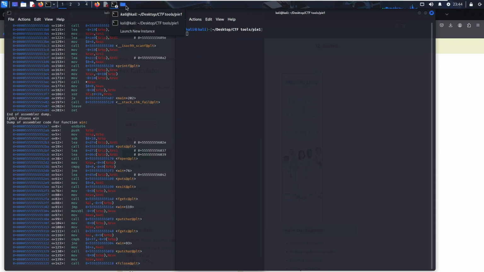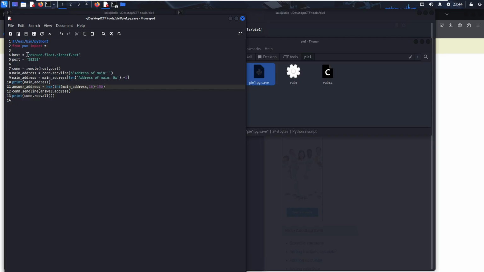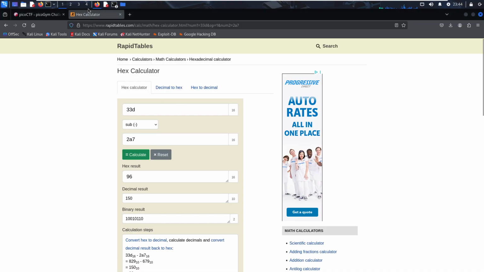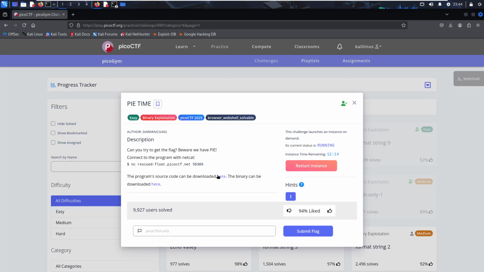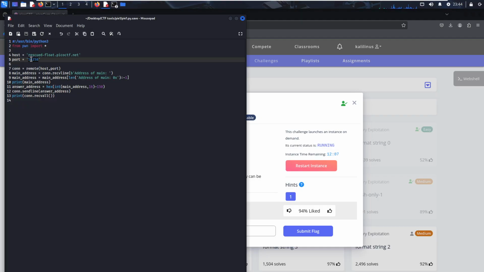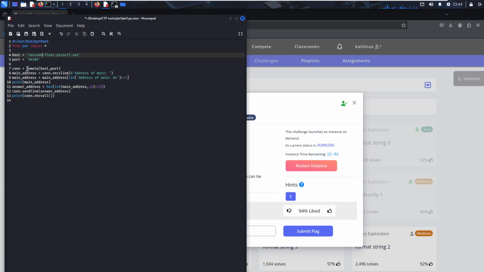So the way I solve this with Python is we have our netcat host and our port. Let's go back over here and grab that port number again. Change that. Okay, so we have our netcat host, we have a netcat port, and then we're going to connect to the host. We're going to receive our main address.